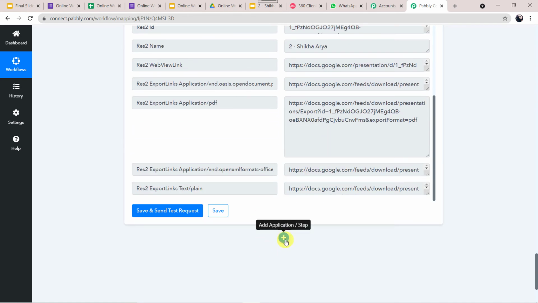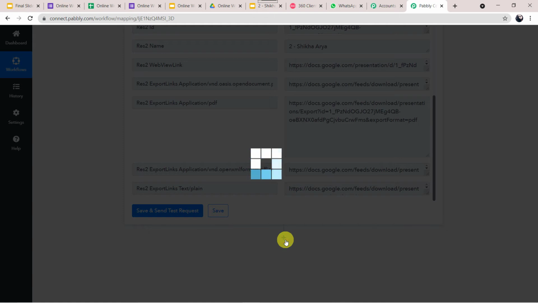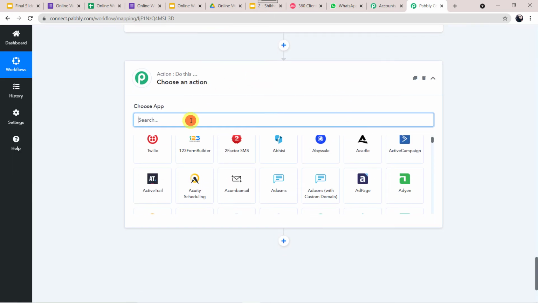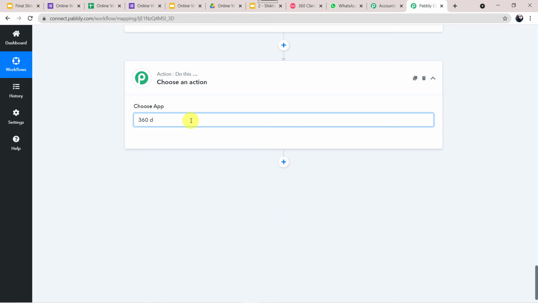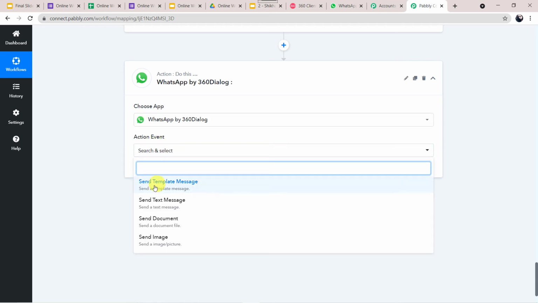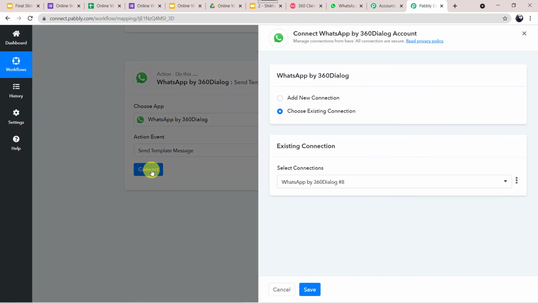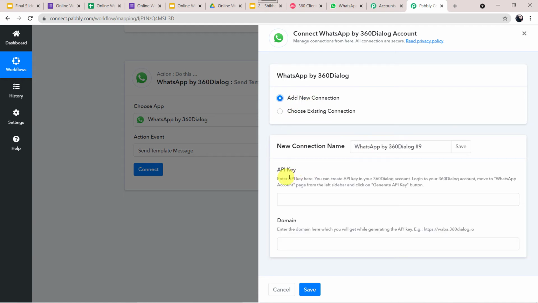So again we'll have to come to this plus sign, add application. Let's click on this. Here in the action window we are going to select 360 dialog. In the action event we have to select send template message. Now let's click on connect. Here we have to click on add new connection. Now here we have to give the API key. So what is the API key? Let us read the instructions.